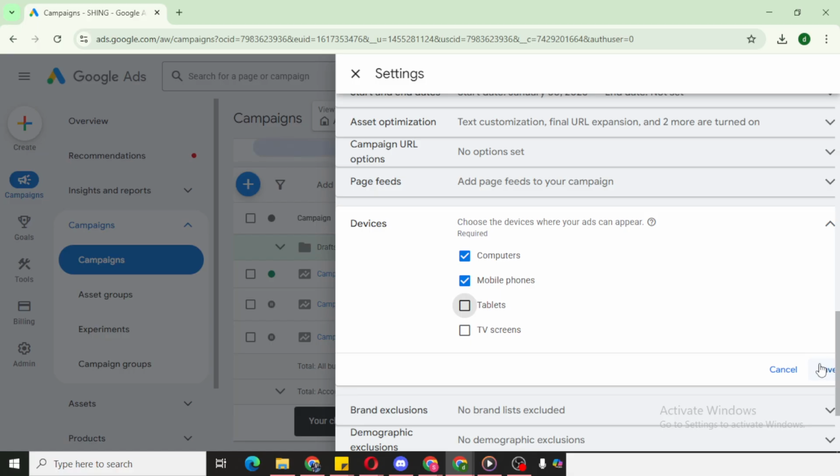Remember, these exclusions affect only this campaign, not your entire account, which gives you flexibility to tailor device strategies across different campaigns. If you need to revisit your choices later, you can return to the same devices area and recheck any device to include it again. And that's it. You've excluded devices on Google Ads, giving you better control over where your ads appear and how your budget is used.